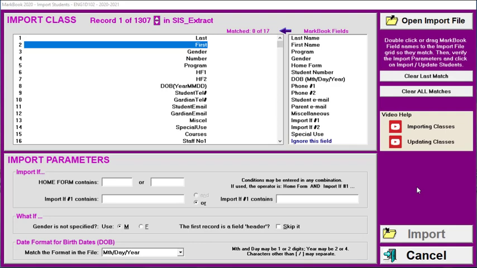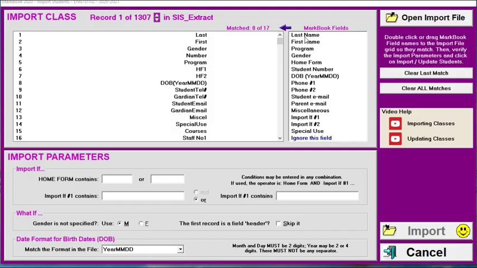If the import file has been previously used, MarkBook will locate and open it automatically. If this is the first time using the file, click the Import button at the upper right, browse to find the file, and open it. When the file is open, in this case the file is named SIS Extract, it has 1,307 rows or records, and we're looking at the first of those records. In this case, it's a header record giving titles for each of the 17 fields that are in the file. Those titles make the next step much easier.